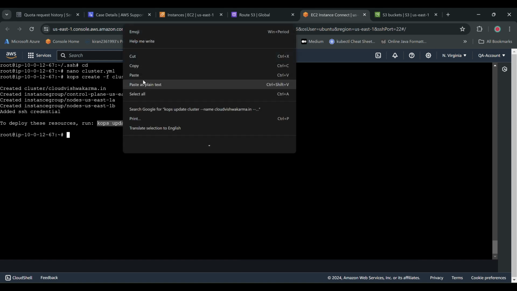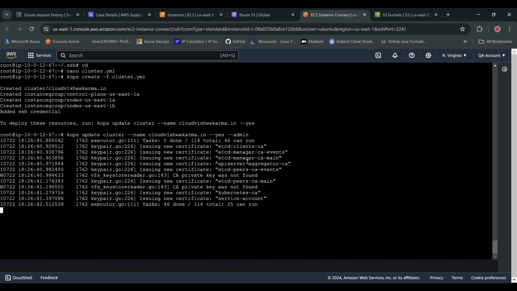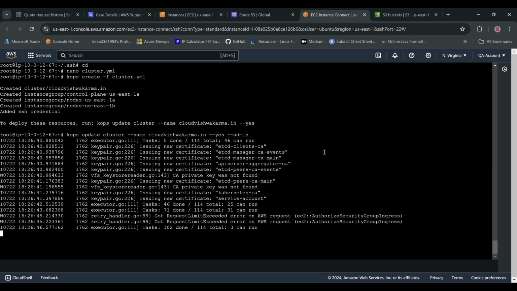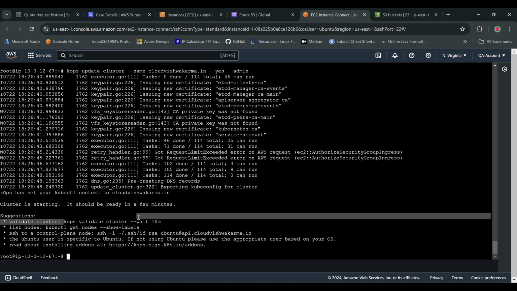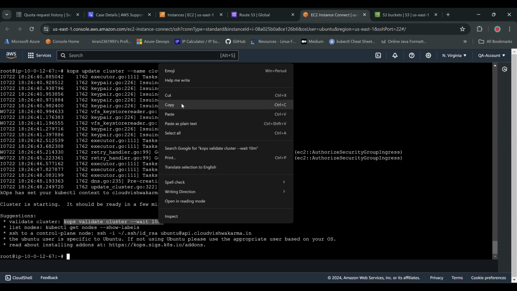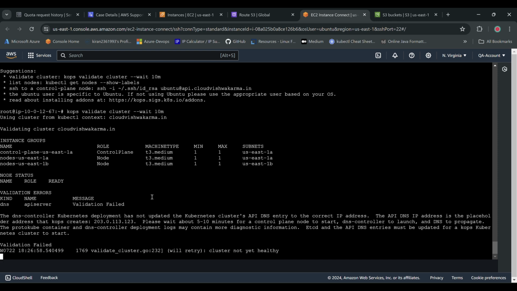Copy this and paste here. Make sure that you're giving the hyphen admin rights. Okay, it says suggestions: validate cluster. Okay, kops validate cluster --wait 10m. Copy this and paste it here. So it's going to deploy the cluster.